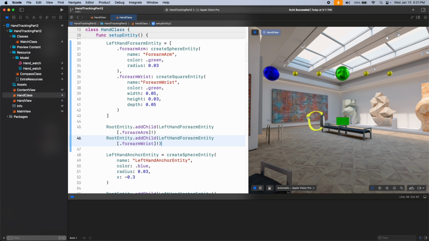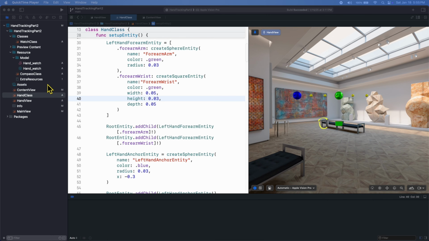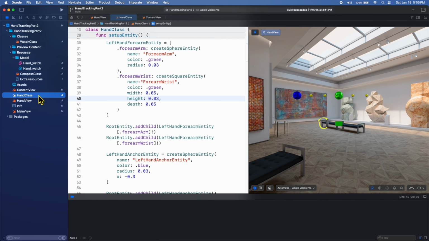Now that we have the entity for the arm and wrist, we need to have them track their respective hand tracking anchor. At this point, see if you could hook up the tracking yourself. It follows the same previous pattern for the fingertips. Alright, I will now explain how it's done. Let's move the hand class file into the classes folder with watch class.